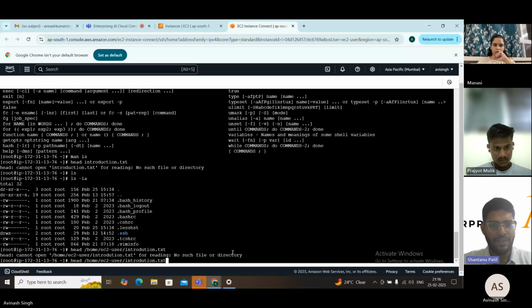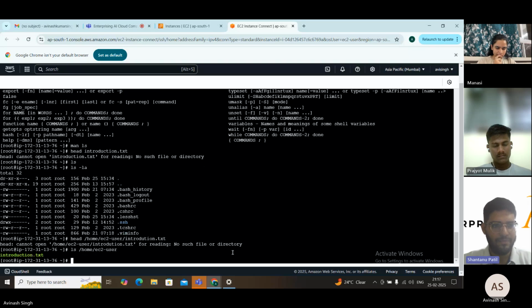Now, to assess this error, let's check if the file is present in that respective directory or not. For that, we will use the ls command followed by the absolute path till the parent directory, that is /home/ec2-user. Please use tab for completing the commands so that you won't get any incorrect path error.